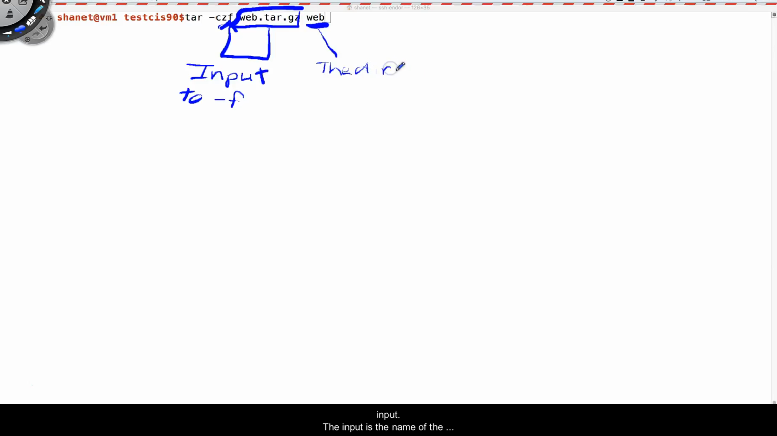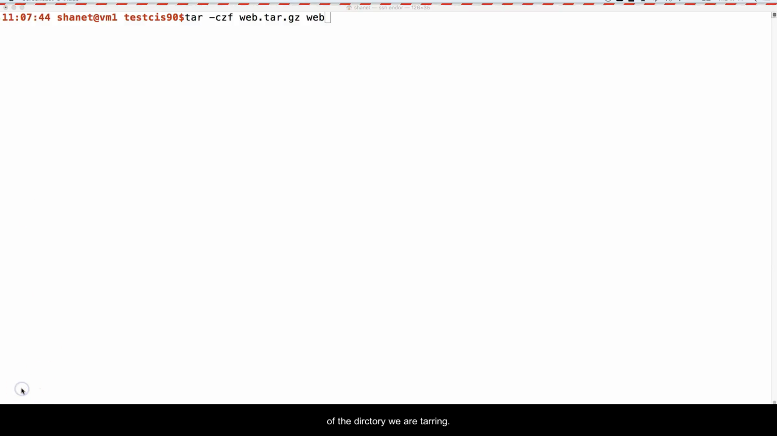tar -czf, c being create, z being use gzip to compress, and then f being file, followed by the name of the file that you are creating, web.tar.gz, and then the last part, just web, is the file or directory name, in this case a directory, that you are tarring. Okay, so the web.tar.gz portion is the file input to the -f option and must come right after the -f. The web portion is the name of the directory you are tarring.